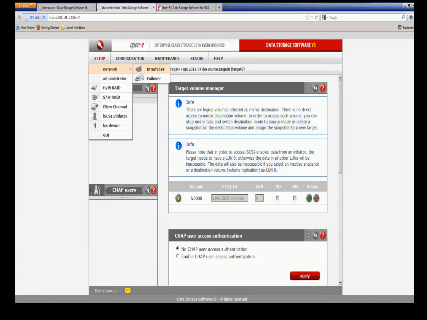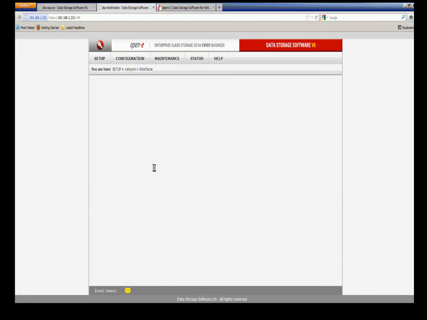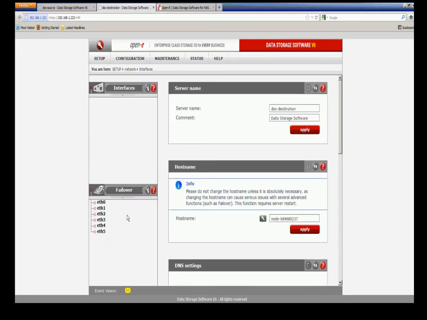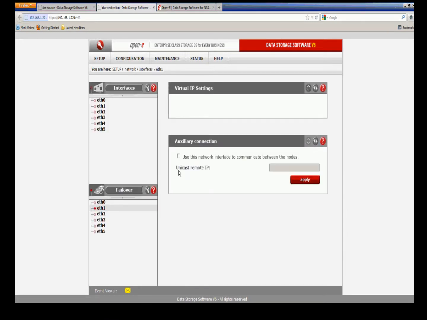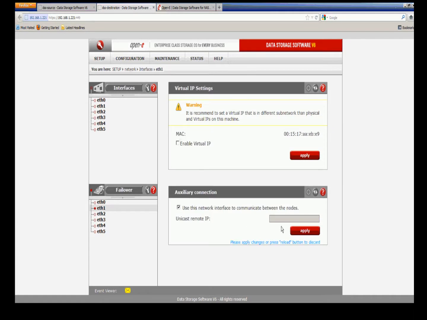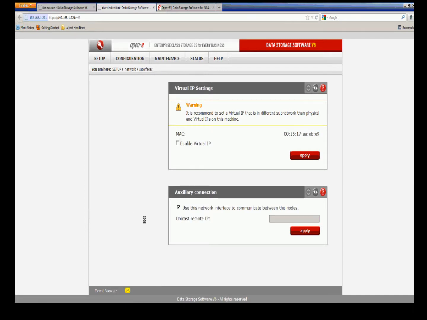I also want to verify on my destination. So let's go to Destination, Network Interfaces. Here on the left, underneath failover, we're going to select E1 because that's my dedicated volume replication NIC. I do not want to put a virtual IP address on my dedicated NIC that I'm using for volume replication. Now let's go back, and also I want to set ETH2.